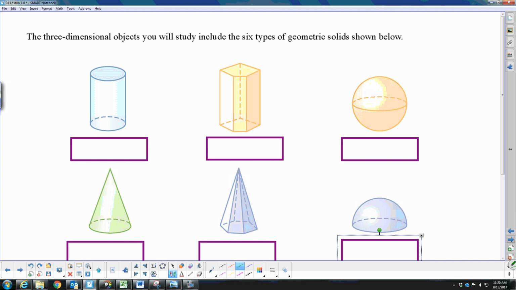Some three-dimensional objects that we're going to be working with include the cylinder. The second shape is a prism. A cylinder has a circle base and a circle top. A prism has some shape base and a congruent copy of that polygon on the top. A sphere is a ball or a three-dimensional circle.